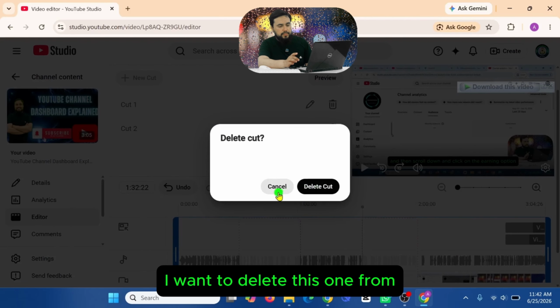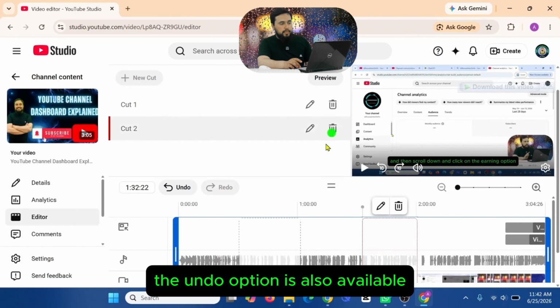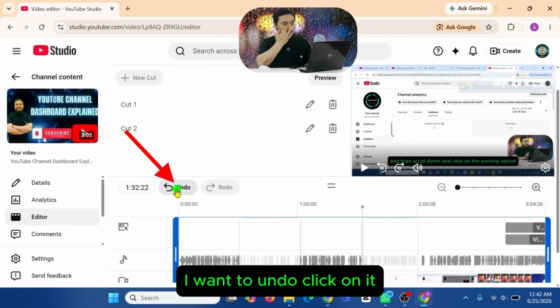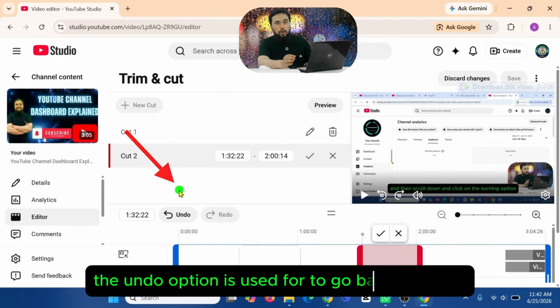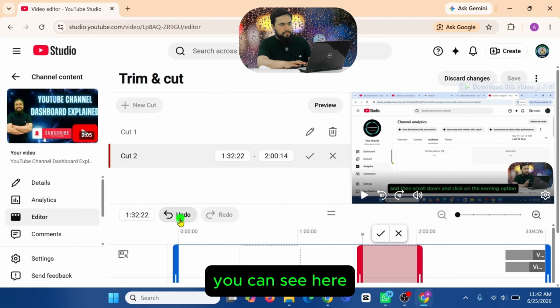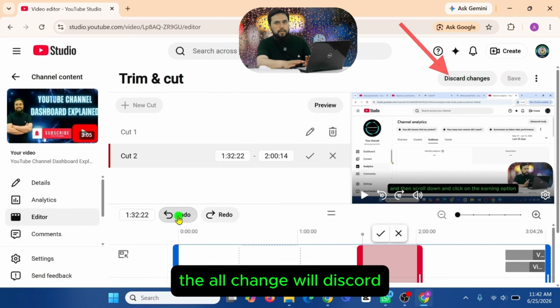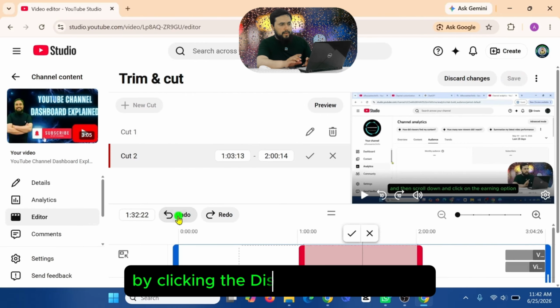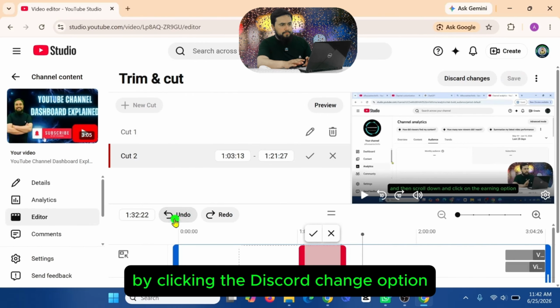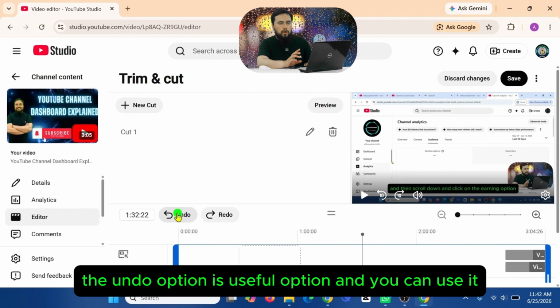I want to delete this one. The undo option is also available. I want to undo. Click on it. The undo option is used to go back one step. You can see here, and you can also click on the discard option. All changes will be discarded by clicking the discard changes option, and you can see here the undo option is a useful option, and you can use it.